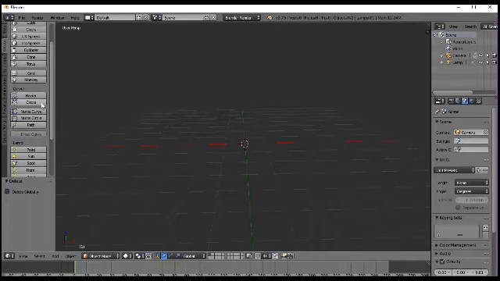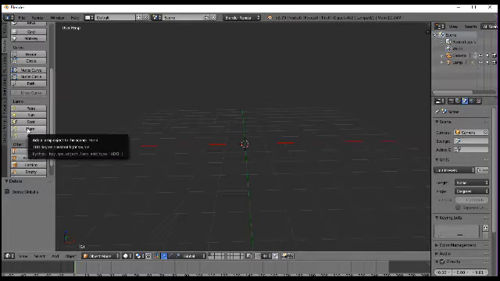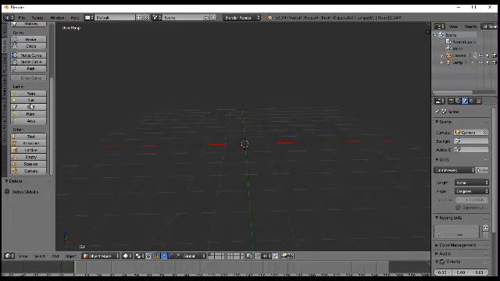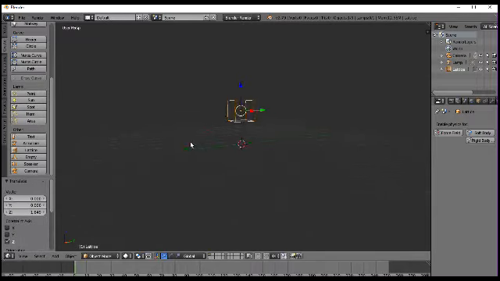Curves, Bezier or circle, NURBS curve, NURBS circle path, and then our lamps. Now usually when I add a lamp, I add a Hemi, because that's the brightest one and I like to see what I'm doing. And then there's other things we can add. A lattice, which is basically a wireframe box. Delete.